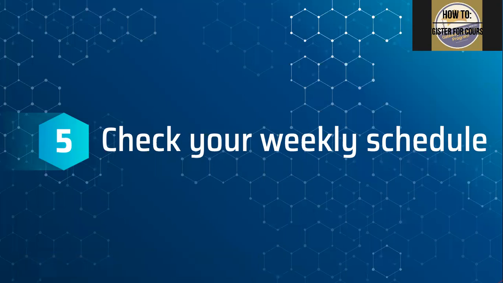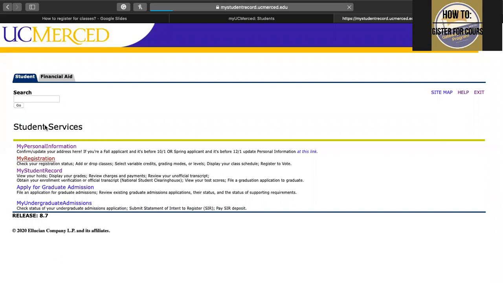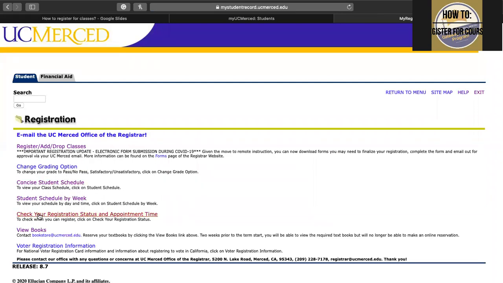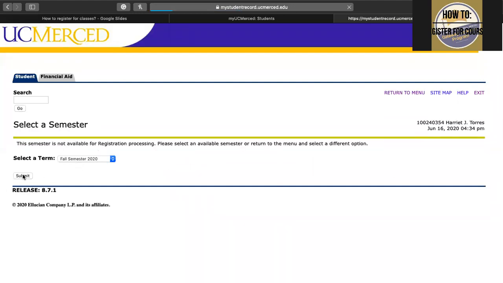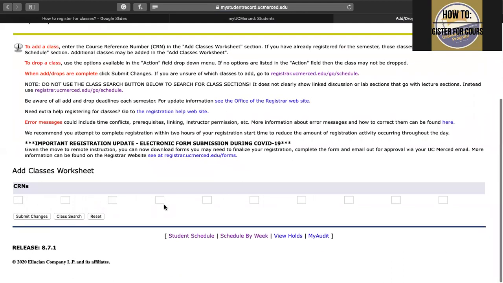Is going to do a demonstration on how to do that. Yeah, like we said before, you could go to your portal, put your registration, and it'll take you to this right here. So this is where you're going to be checking your registration status and appointment time. But once you get all the codes and everything you need, you will click register, add drop classes, and then click fall semester 2020, and it should take you to this. So here on these little boxes, that's where you're going to be inputting the CRNs or the codes for the classes. And once you put all the codes here and the classes that you want to take along with discussion classes, you're going to click submit changes.